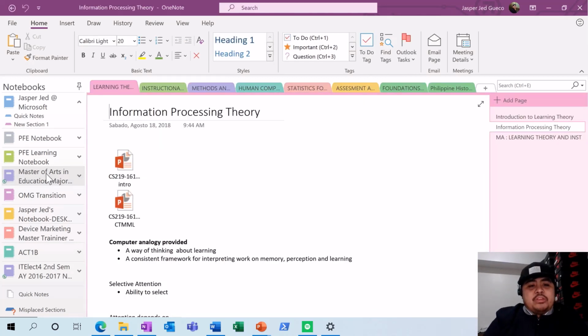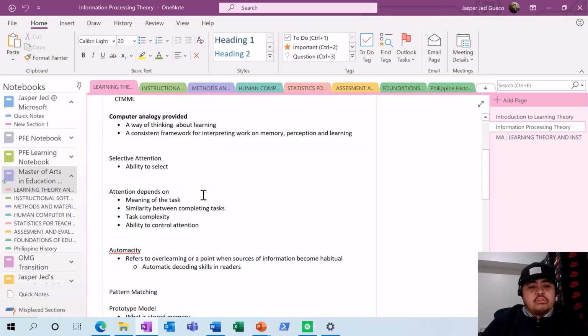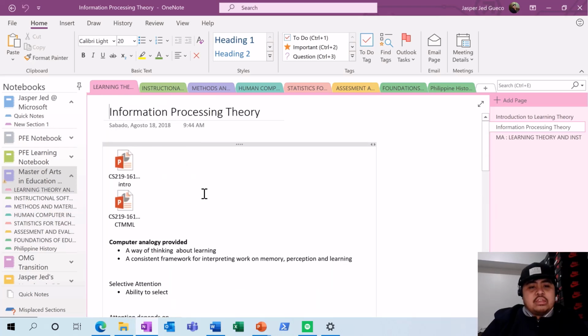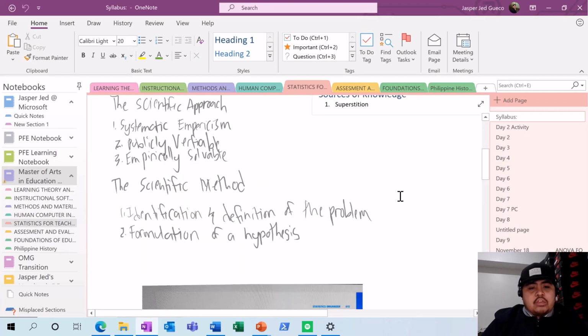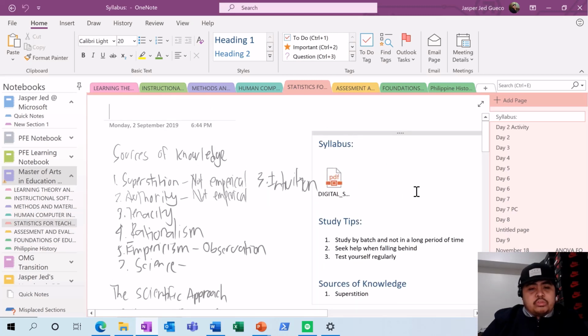So what I'm gonna be showing you right now is how I actually use my OneNote in my studies in Ateneo. So I have here different sections of my different subjects in my grad school. So the first one is learning theory. Since it's a learning theory class, I have a lot of wordy contents here. So I have typewritten notes as well as the file. And then for statistics, I added my syllabus here, and then I also wrote in some notes. I jotted down some notes here.